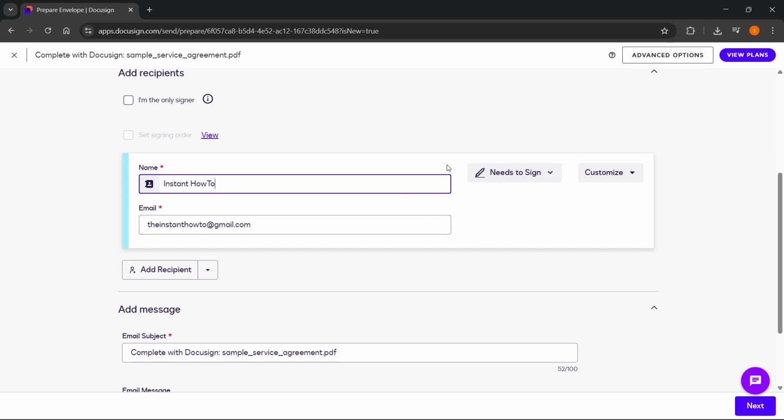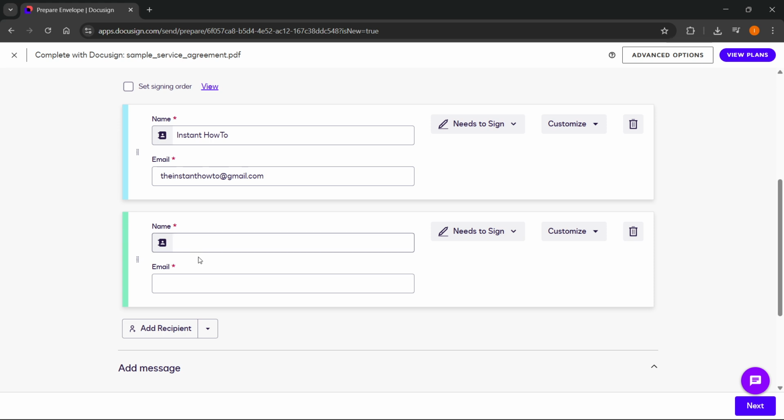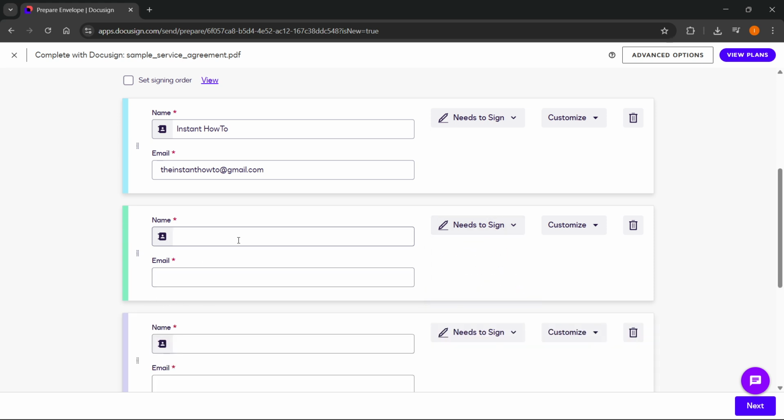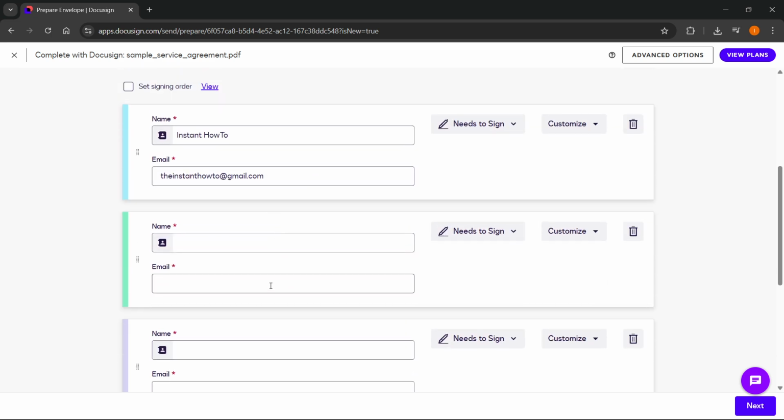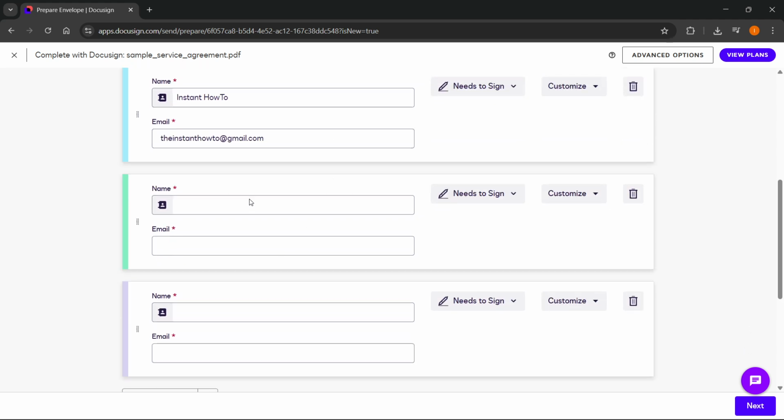And if you want to add another one, click on Add Recipient over here, and then you can basically just put in their name and email as well, set it to Needs to Sign, and then go to Add Recipient again, and you can put in as many of these as you'd like. So these basically are the signers, and like this, you've put in your multiple signers.